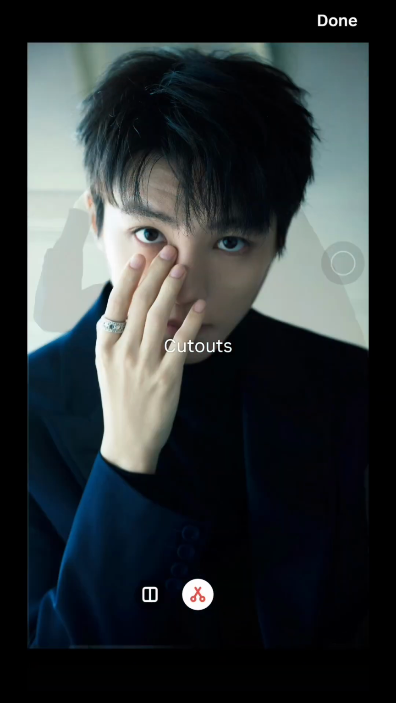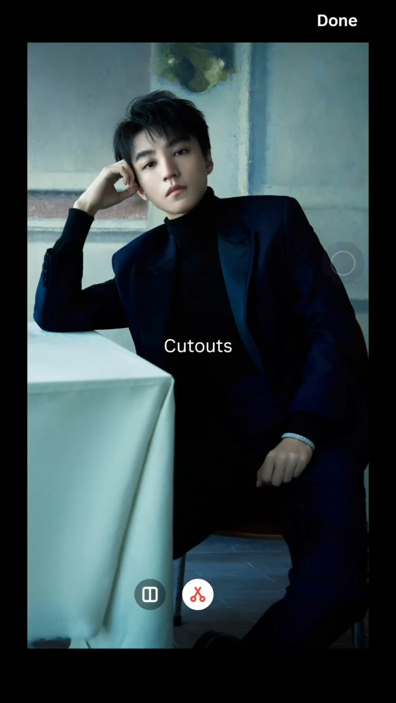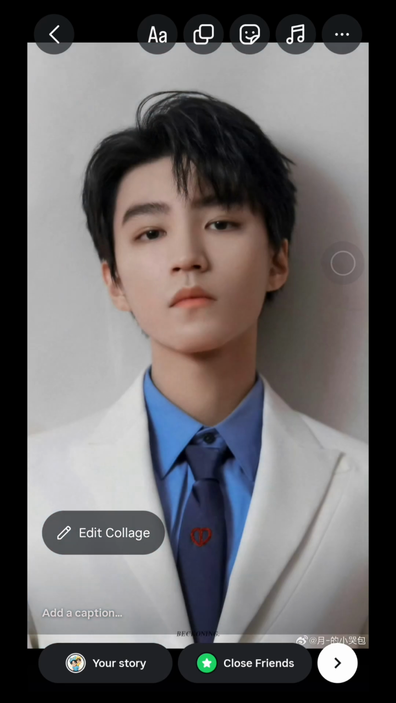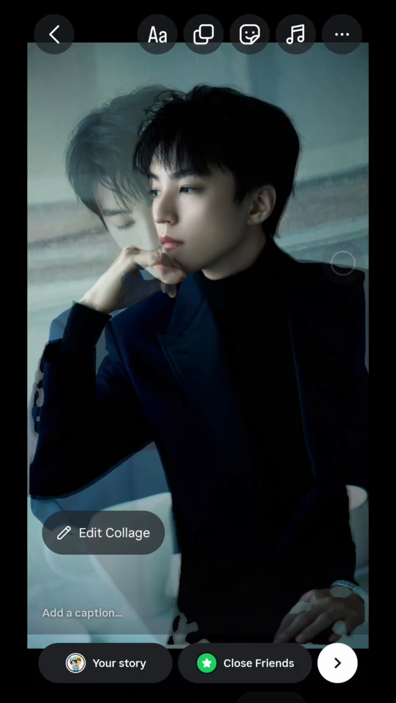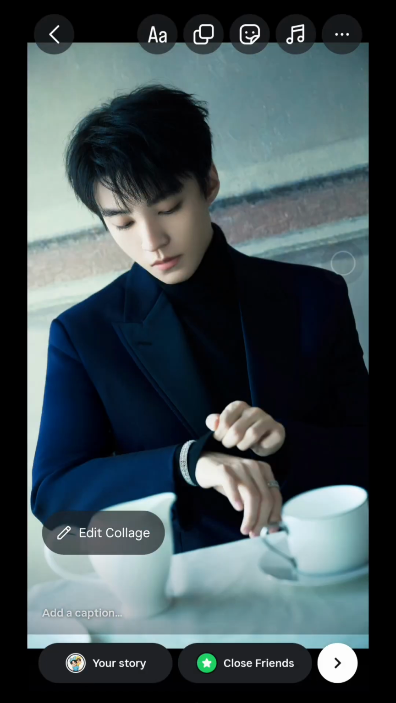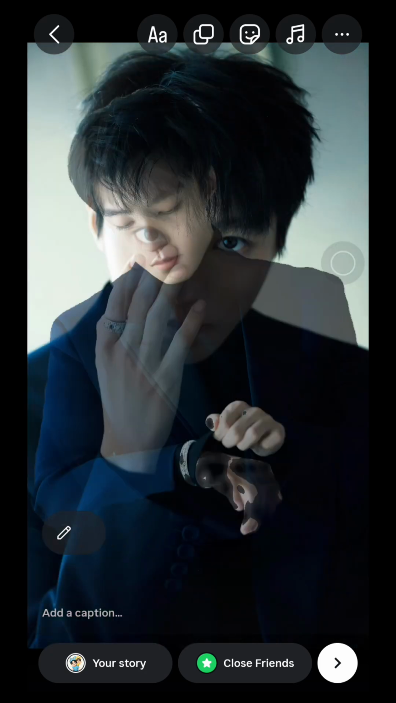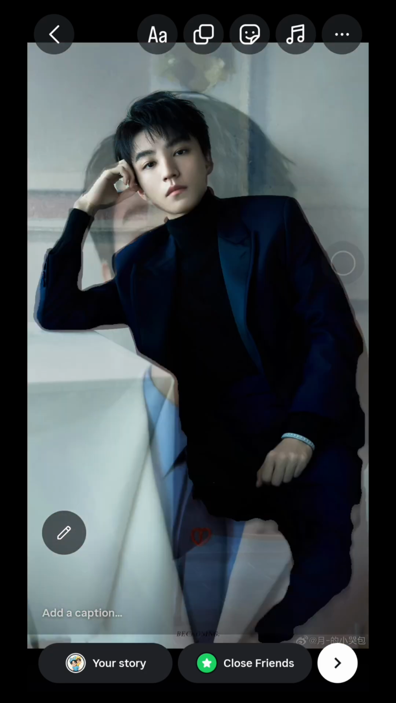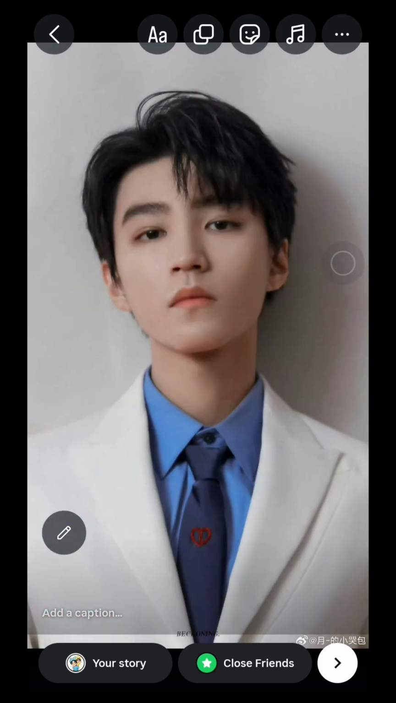Okay, like this. And then when you're done, just tap on done. Okay, like this. Your collage now looks aesthetic, smooth and ready for creative transitions.